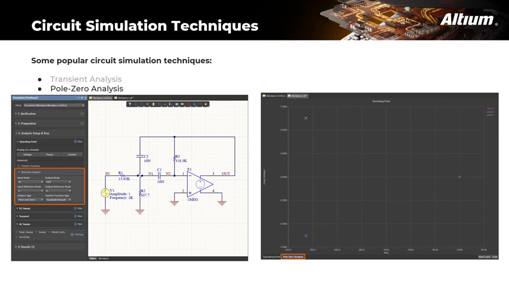Pole zero analysis is an important circuit simulation technique that helps designers to evaluate and optimize the stability and performance of their circuits. By analyzing the location of poles and zeros in the transfer function of a circuit, engineers can identify potential stability issues and take corrective action before the circuit is built. Pole zero analysis can also help designers to optimize the performance of their circuits by identifying opportunities to improve gain, bandwidth, and other key parameters.